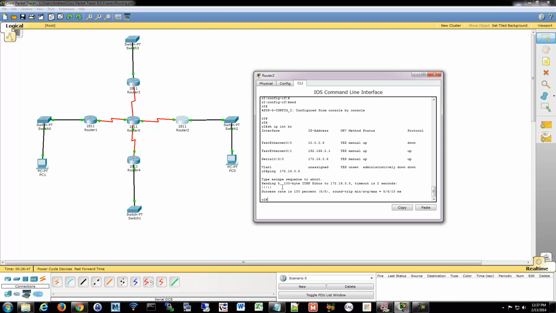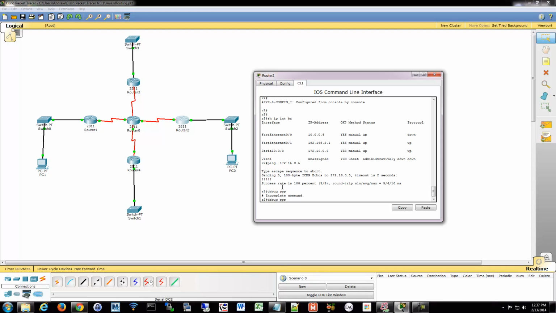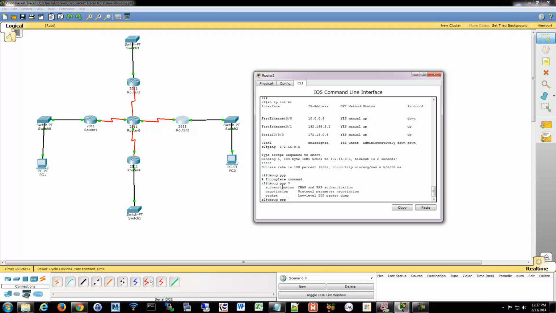So there are some show commands we can do with PPP. Since we're here, we'll show a couple of those. We can do debug, of course, PPP. And actually have to define some things you want to do. You could check out authentication information, negotiation, packet stuff. And again, if you are connected through console, it'll all come up in your console when you turn that on.